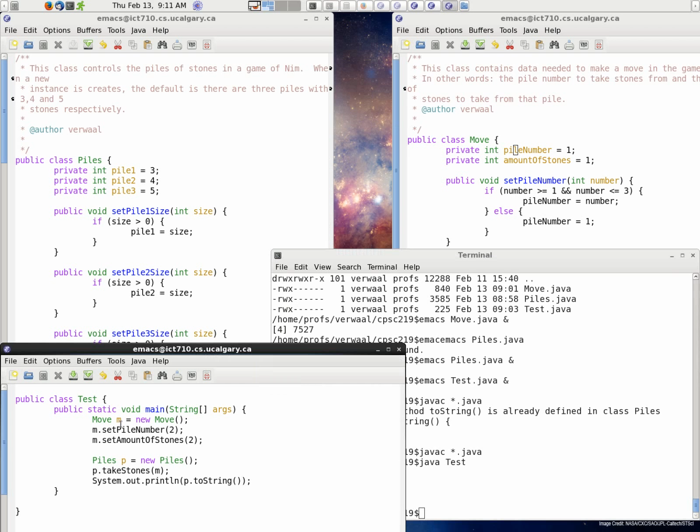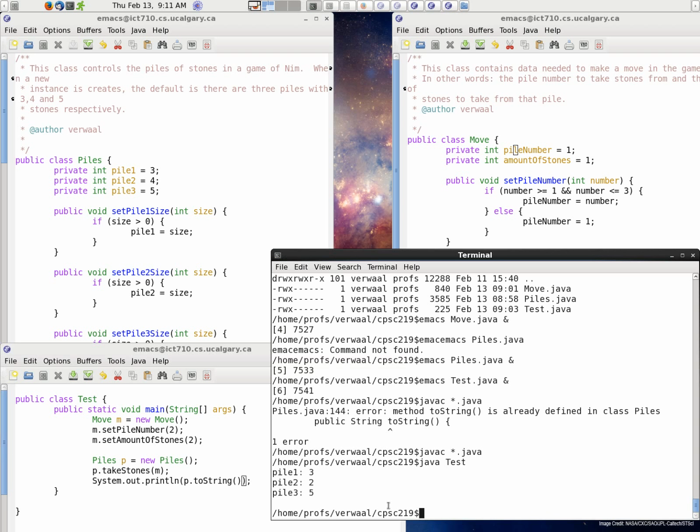So right now what I've done is I've encapsulated the instance variables, so they're private for both the move and the piles, and I've provided a few setter methods so that we can set the data in there. So here I've got a little program that creates a move to take 2 stones from pile number 2. And so I'm creating a default set of piles, and notice that the default is set to 3, 4, and 5 stones for the 3 piles. So I take that and then I print the results. When I run that, I get the first pile remained at 3, the second one had 2 stones removed, and the third one was sitting at 5.